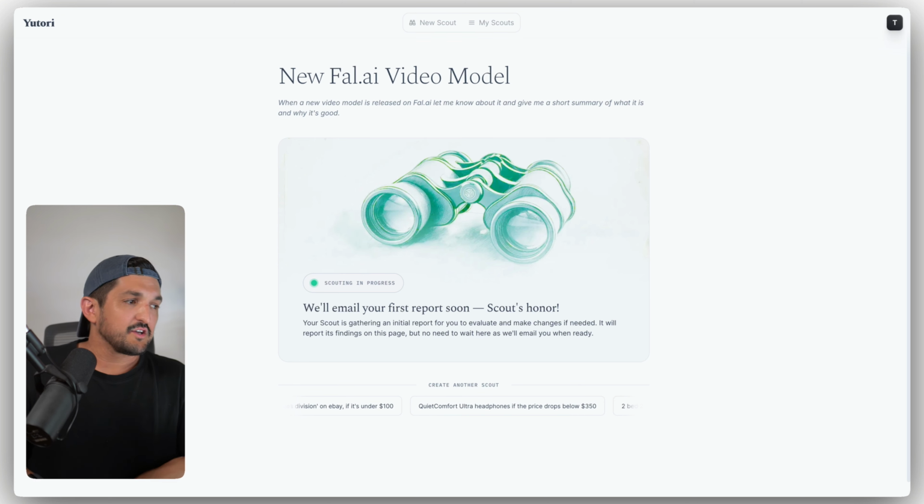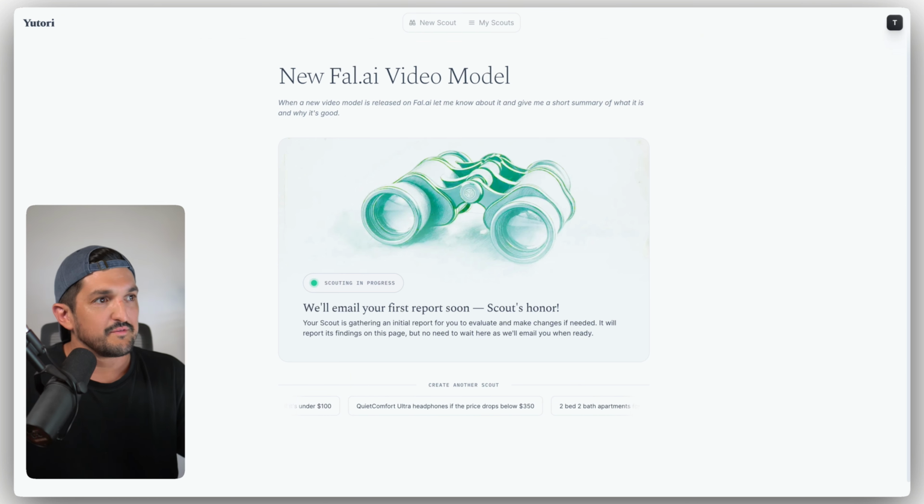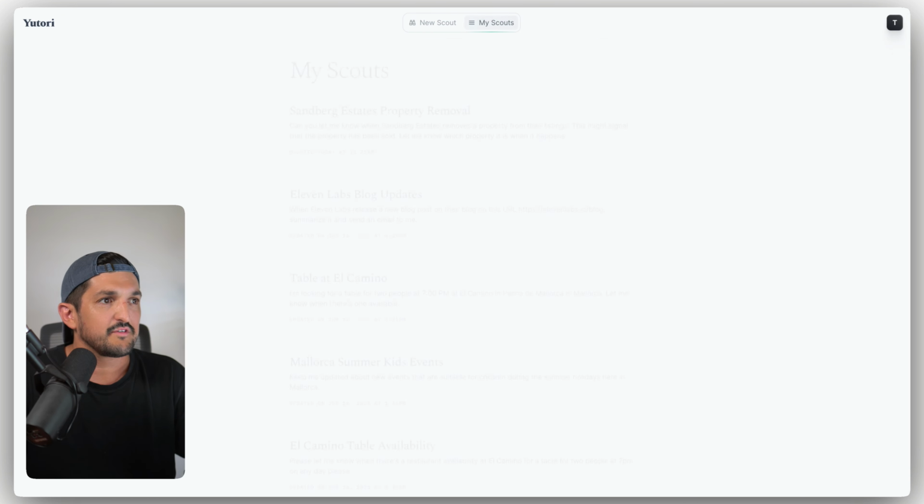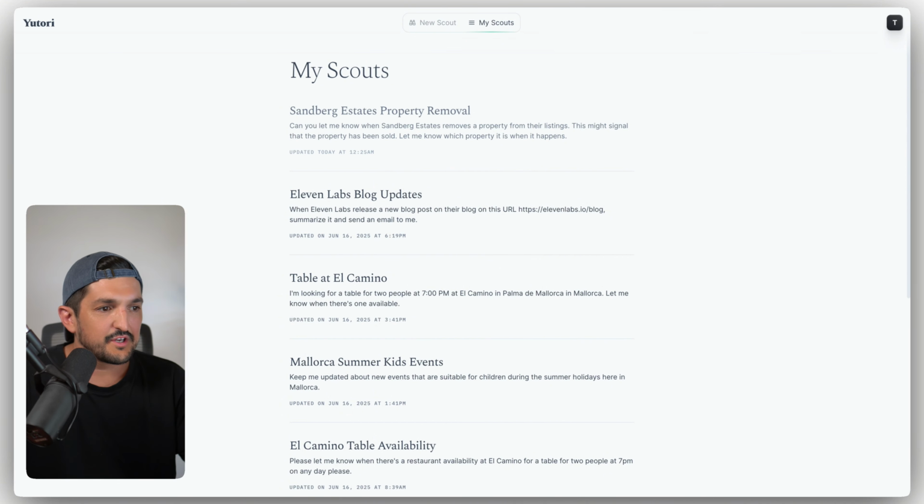Now, I can show you some that I built previously. We go to My Scouts. Here's what we had. These are just kind of some that I was messing around with. There's a real estate agent here in Mallorca called Sandberg Estates, great real estate agent. And I wanted to find out if a property got removed from their site, because sometimes, especially in Spain and Mallorca, there's not a central MLS of property sales, etc., etc.